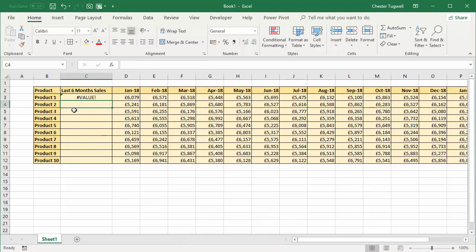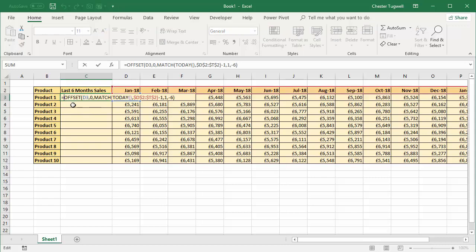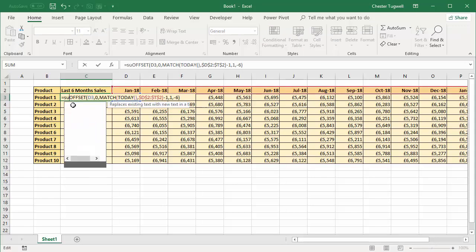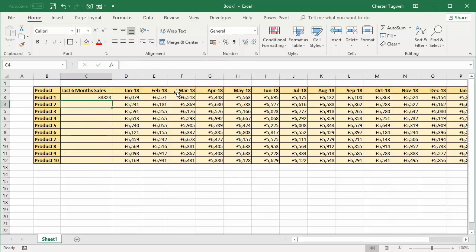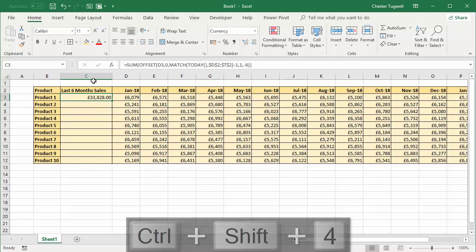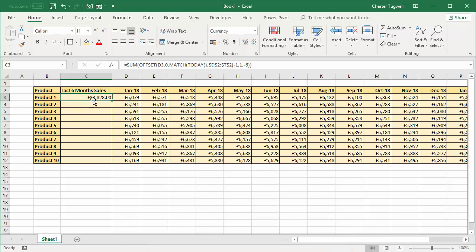Now, if I press enter at this stage, it will just say value, because essentially the offset is returning an array of values, which one cell can't do much with, unless you do something with that array, like add it up, which is exactly what we want to do. So I'm going to put that array of values within the sum function, press enter, and then it gives me my last 6 months sales values quite nicely. Control Shift 4, by the way, for applying the currency format, and I'll probably get rid of the decimal places there.